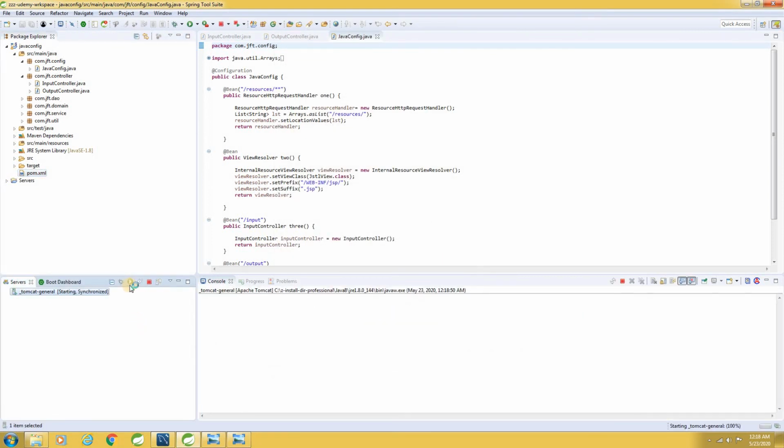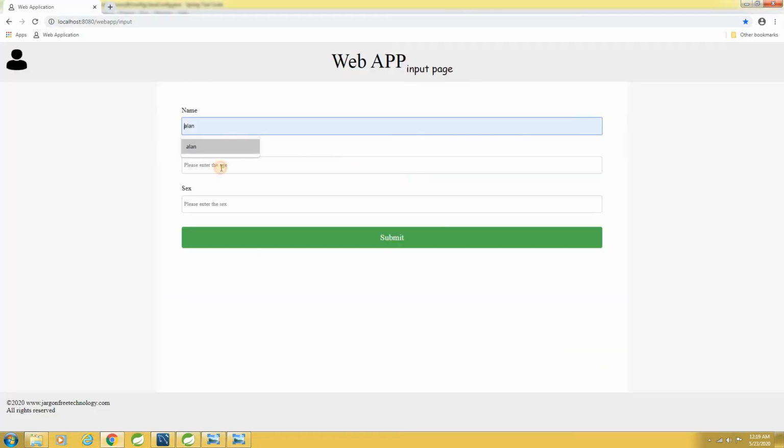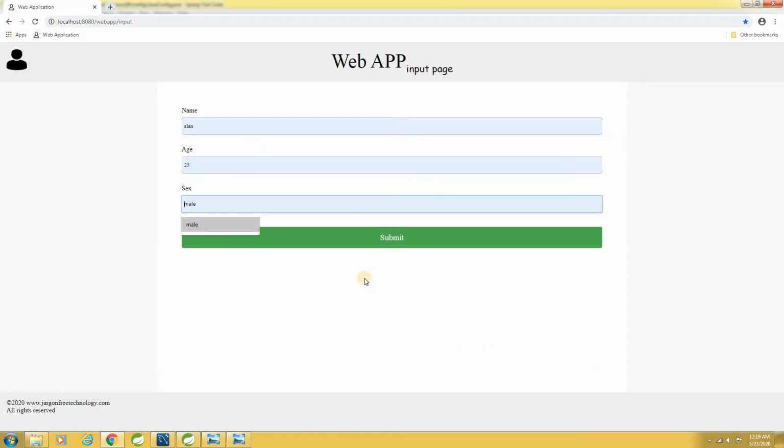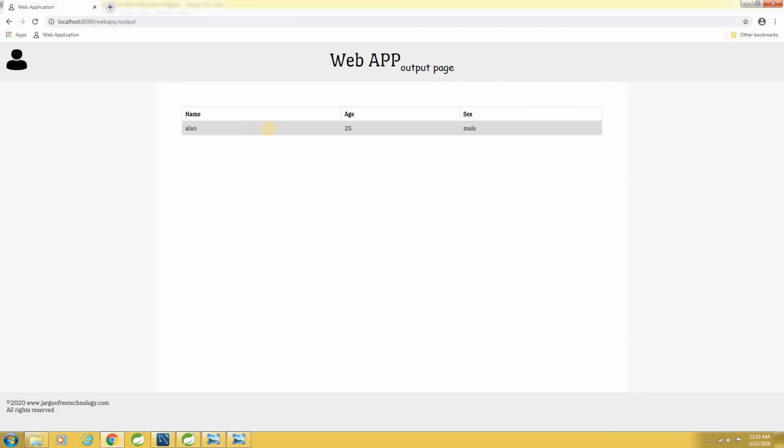Start the server. Launch the application. Enter the name, age, 6 and hit submit. Well, a record got created and the result is displayed here in the output page.